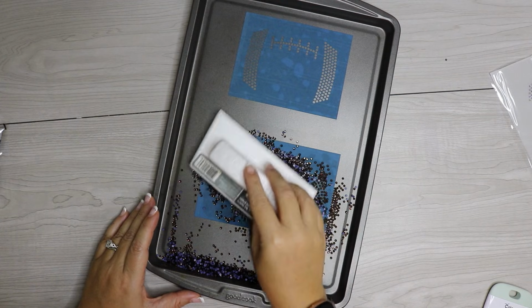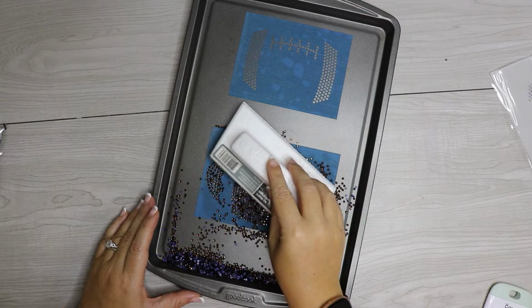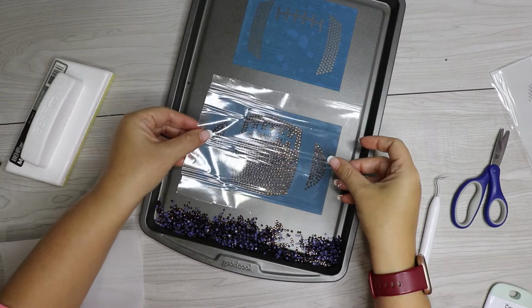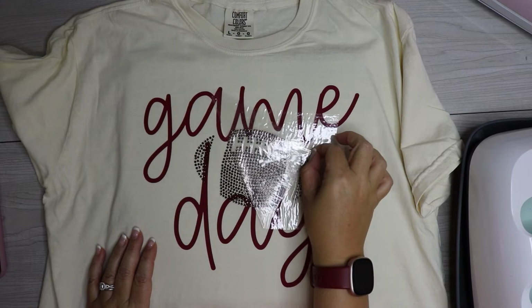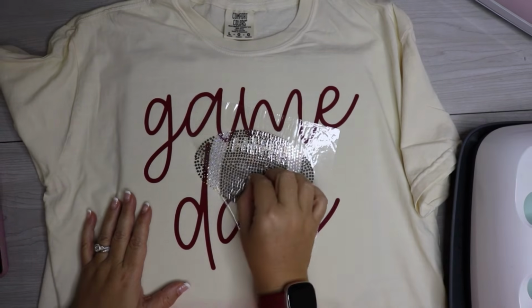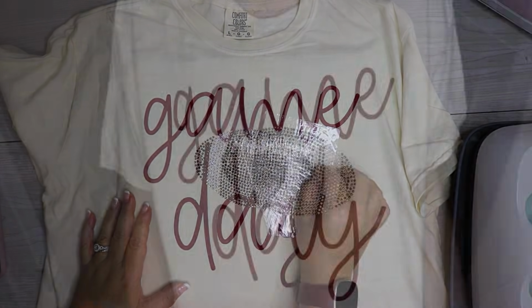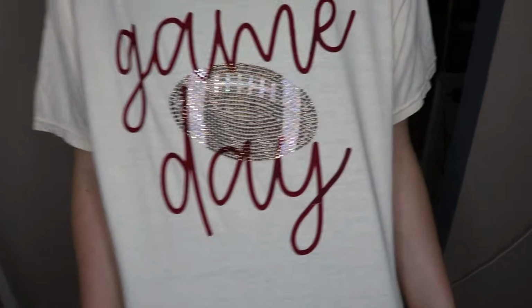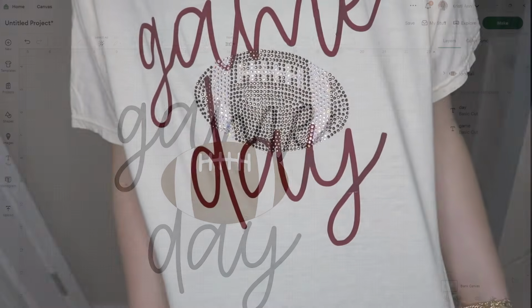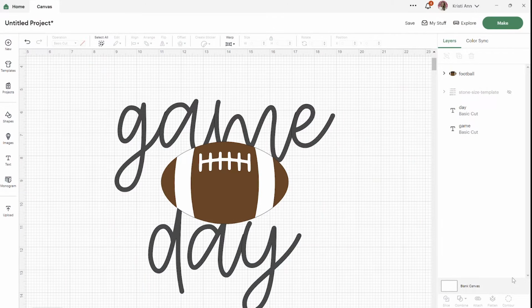So I'm really excited for today's tutorial because I'm going to be showing you guys how to make rhinestone shirts using your Cricut, but I'm also going to be showing you how you can make your own rhinestone templates right in Cricut Design Space. So no need for fancy software, you'll be able to make whatever shirts you want. So to get started, go ahead and open up Cricut Design Space, and you do need to have an idea of what design you're going for.